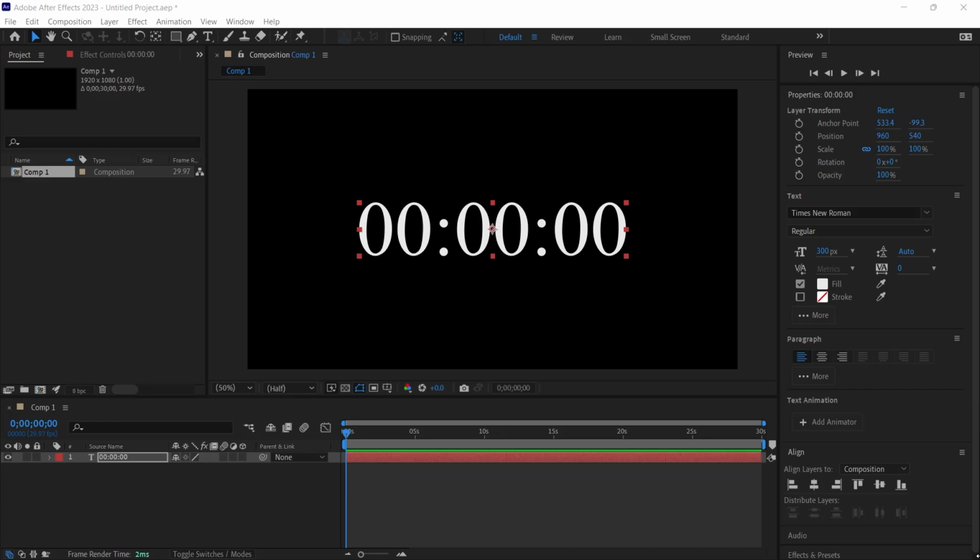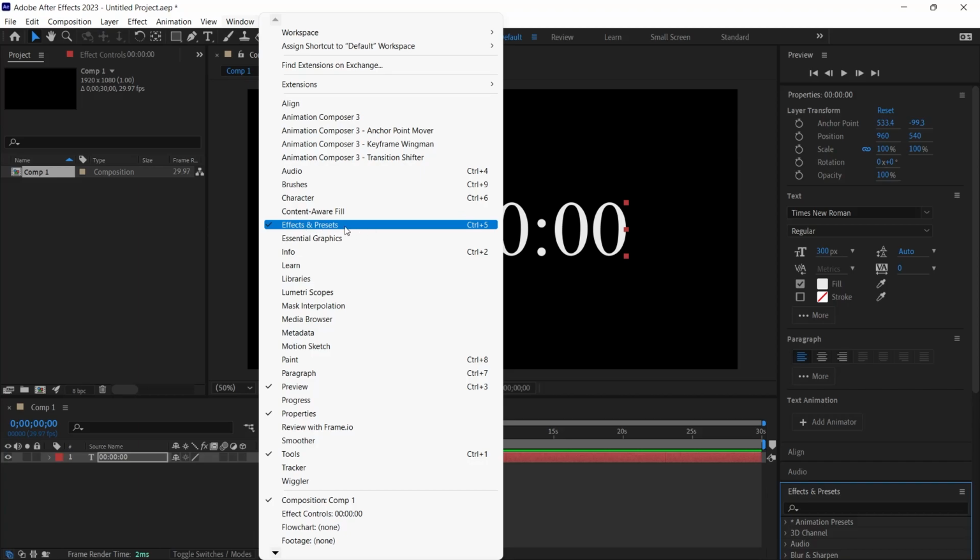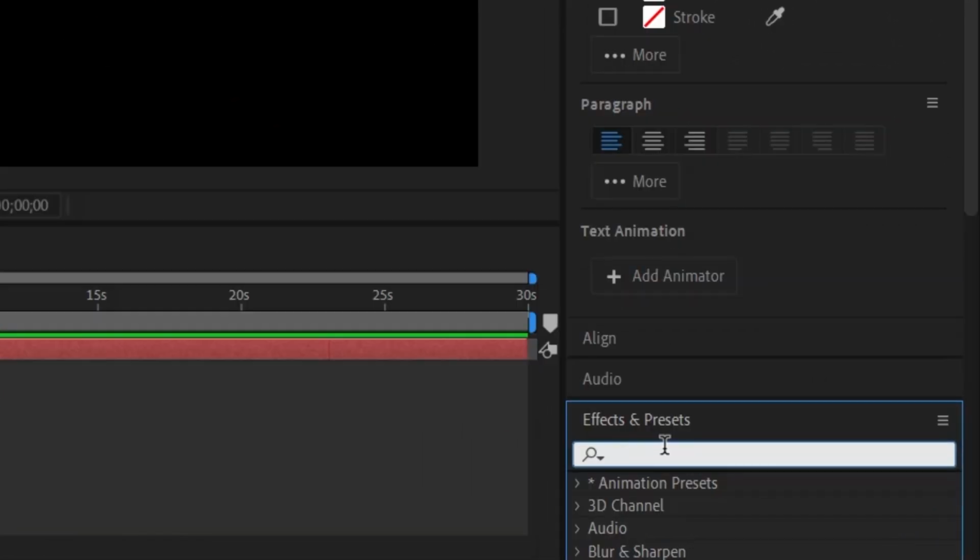To facilitate easier animation, we will add a slider control effect. Navigate to the Effects and Presets panel. If it is not visible, ensure the Effects and Presets option under the Window menu is checked. You can also access this panel using the Ctrl 5 shortcut. Type slider and drag the slider control effect over the text.